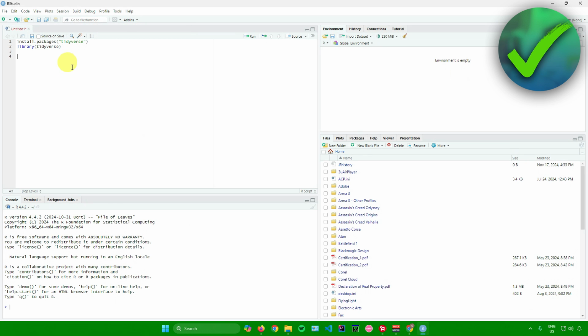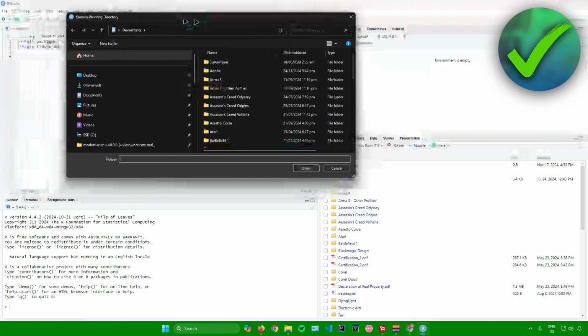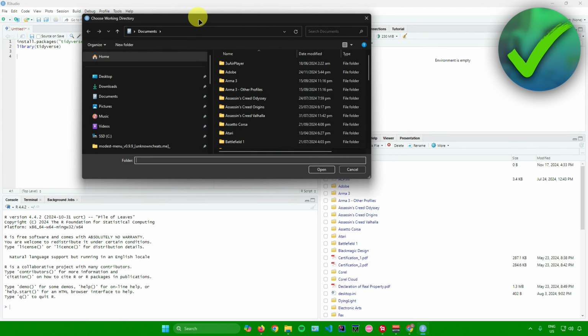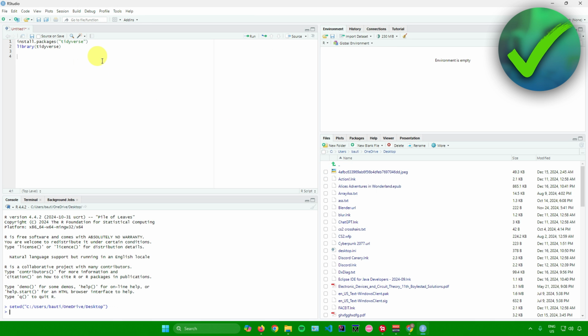There you go. And then after that, what we want to do now is go to Session right here at the top, click on Session. And after that, click on Set Working Directory and then click on Choose Directory. From here, what you want to do is look for the location where you have that CSV file. For me, my CSV file is on my desktop, so I'll just set it to my desktop right here. I'll click on Open, and there you go.